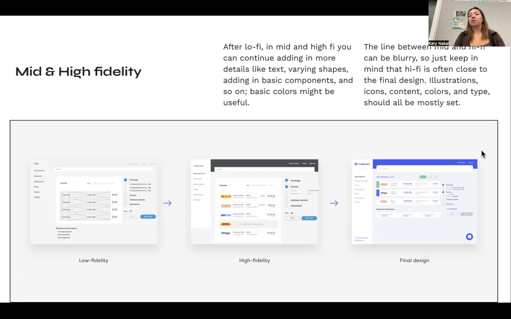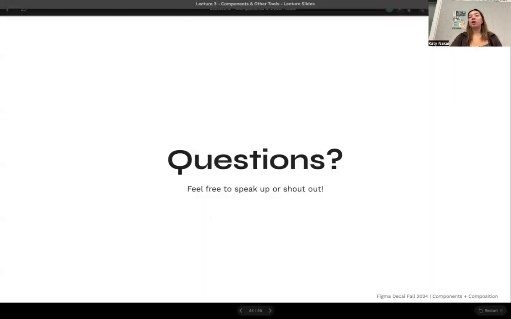Also another slide talking about mid and high fidelity, but just make sure your high fidelity is your final design overall. Any questions about that stuff?